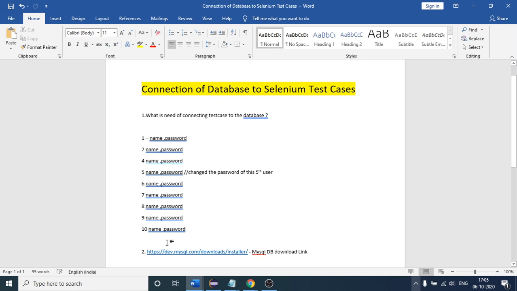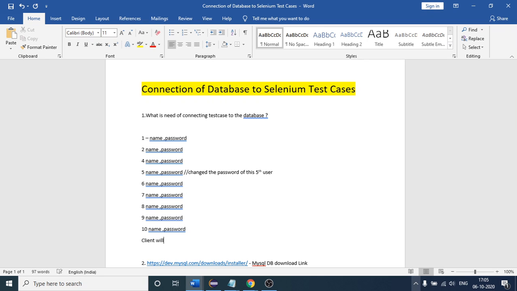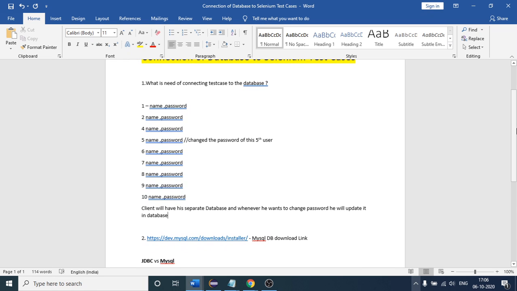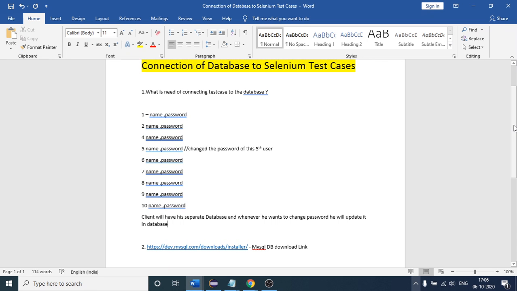So let me write it here. The client will have his separate database, and whenever he wants to change a password, he will update it in the database. And whatever code you write, every time you will fetch the updated value from the database. So you do not have to worry even if the client is changing the password. This is the reason we have to work with a database, so that whatever data we provide to our test case should come from the database. This is the reason we are using it.